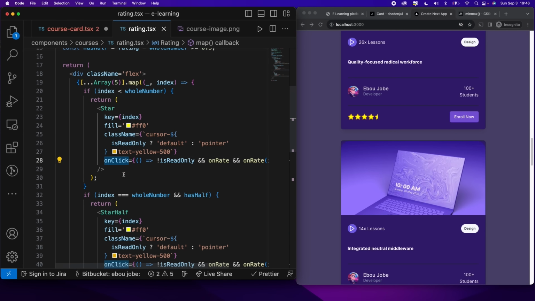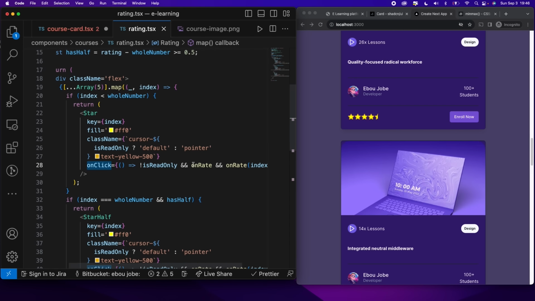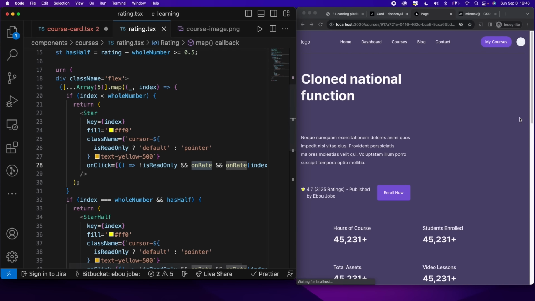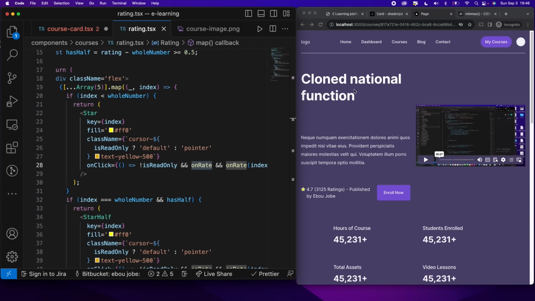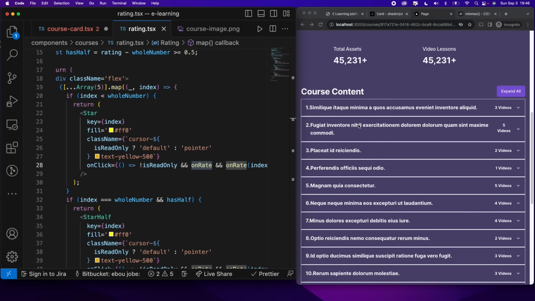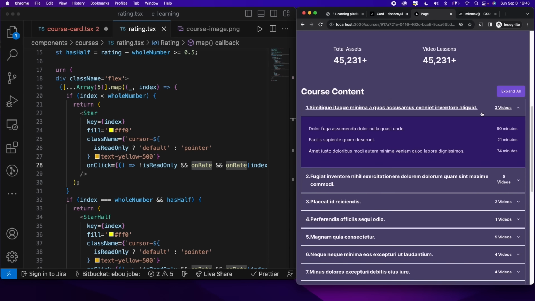Then onClick is a typical onClick function. Once this is clicked, call whatever function was passed here for onRated. Oh, sorry guys, I mistakenly clicked. But yes, you guys have a sneak peek of what the other components are going to look like.